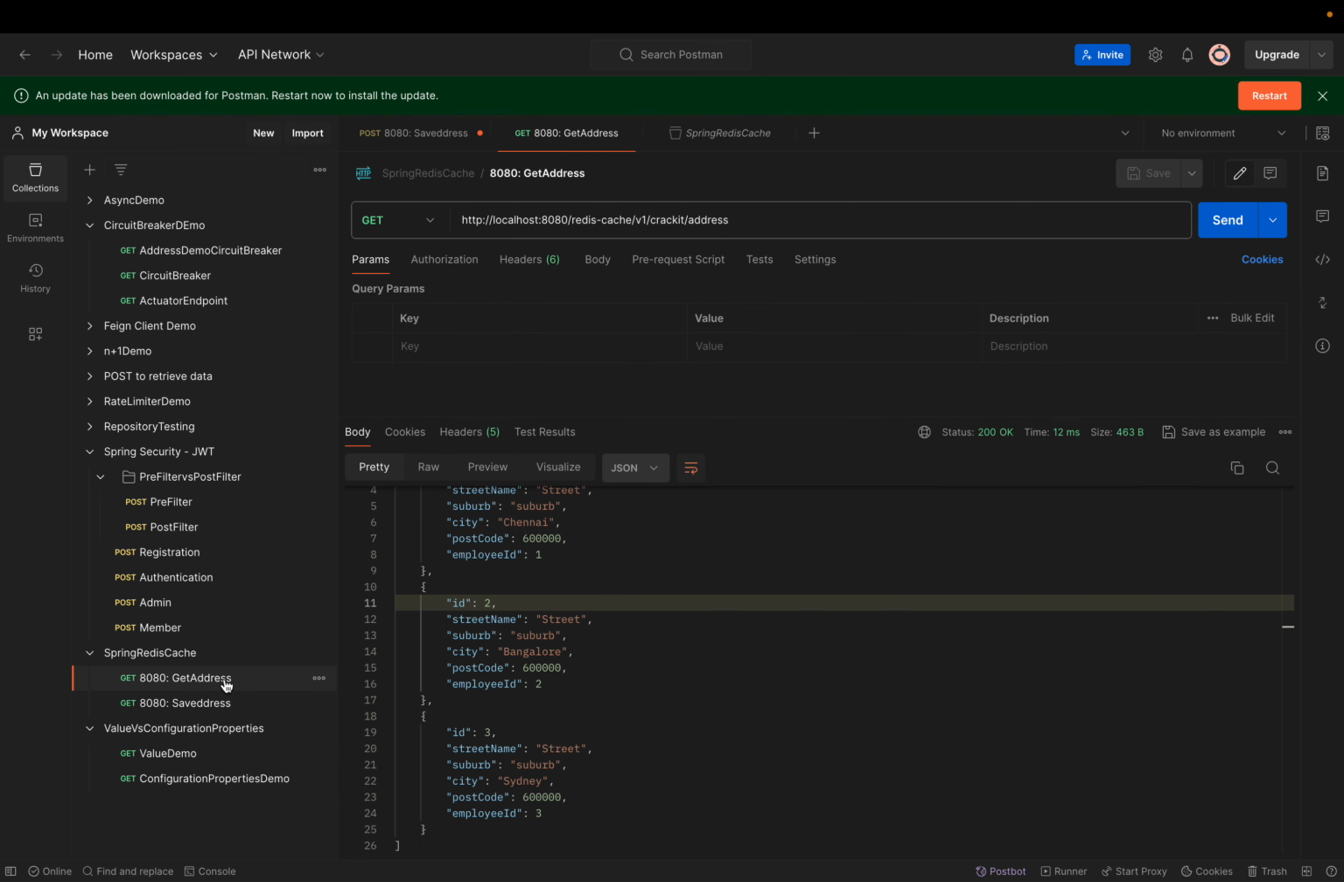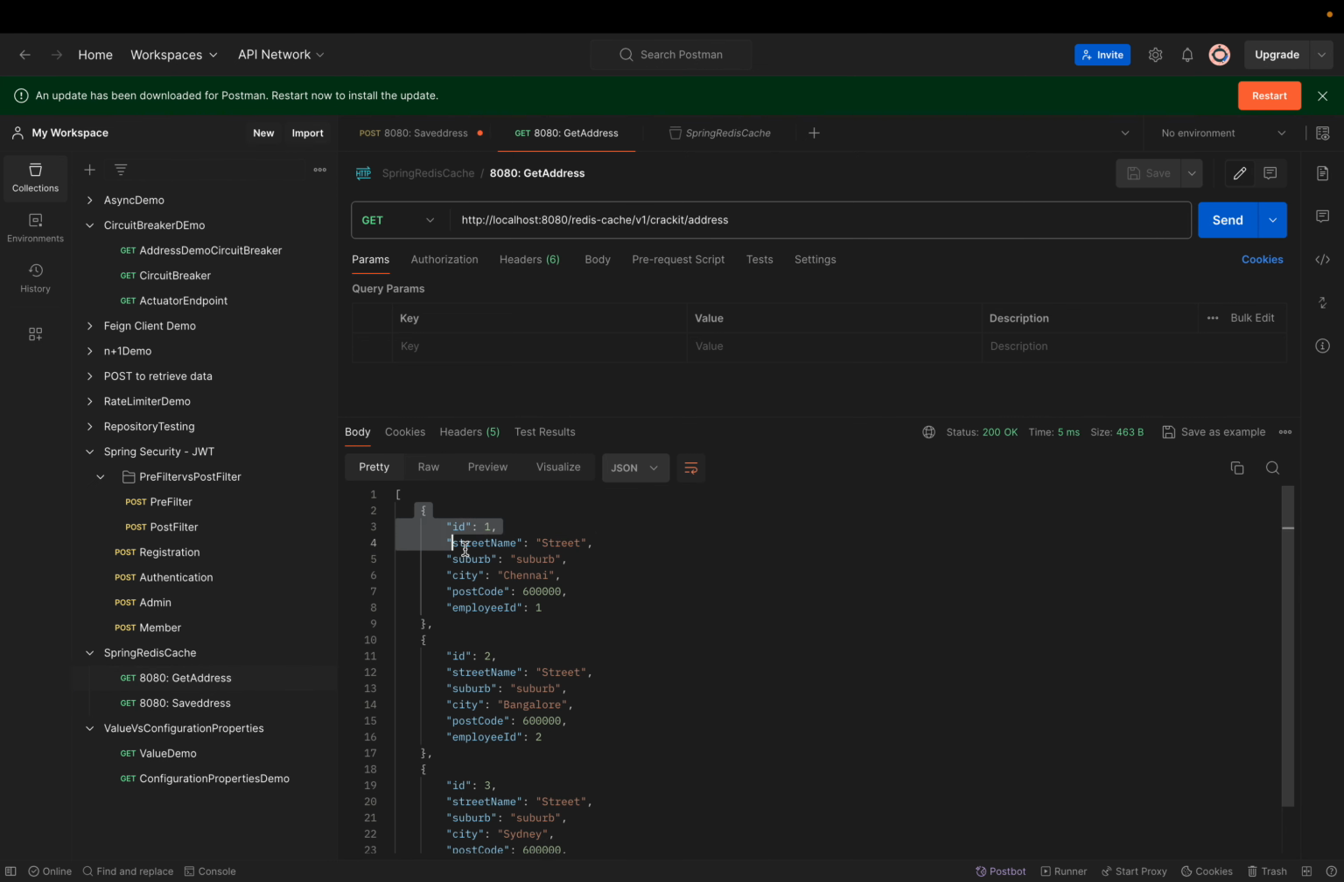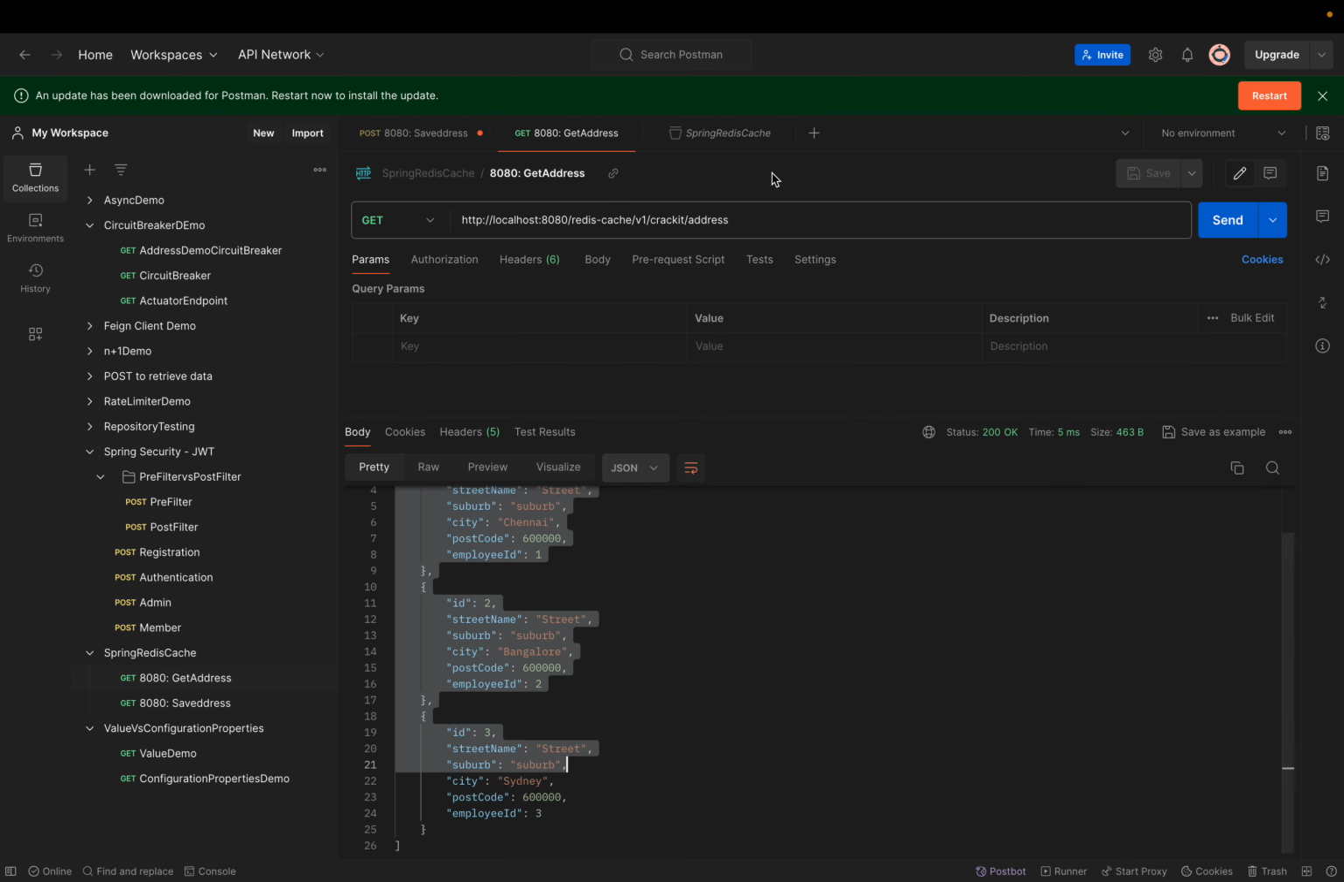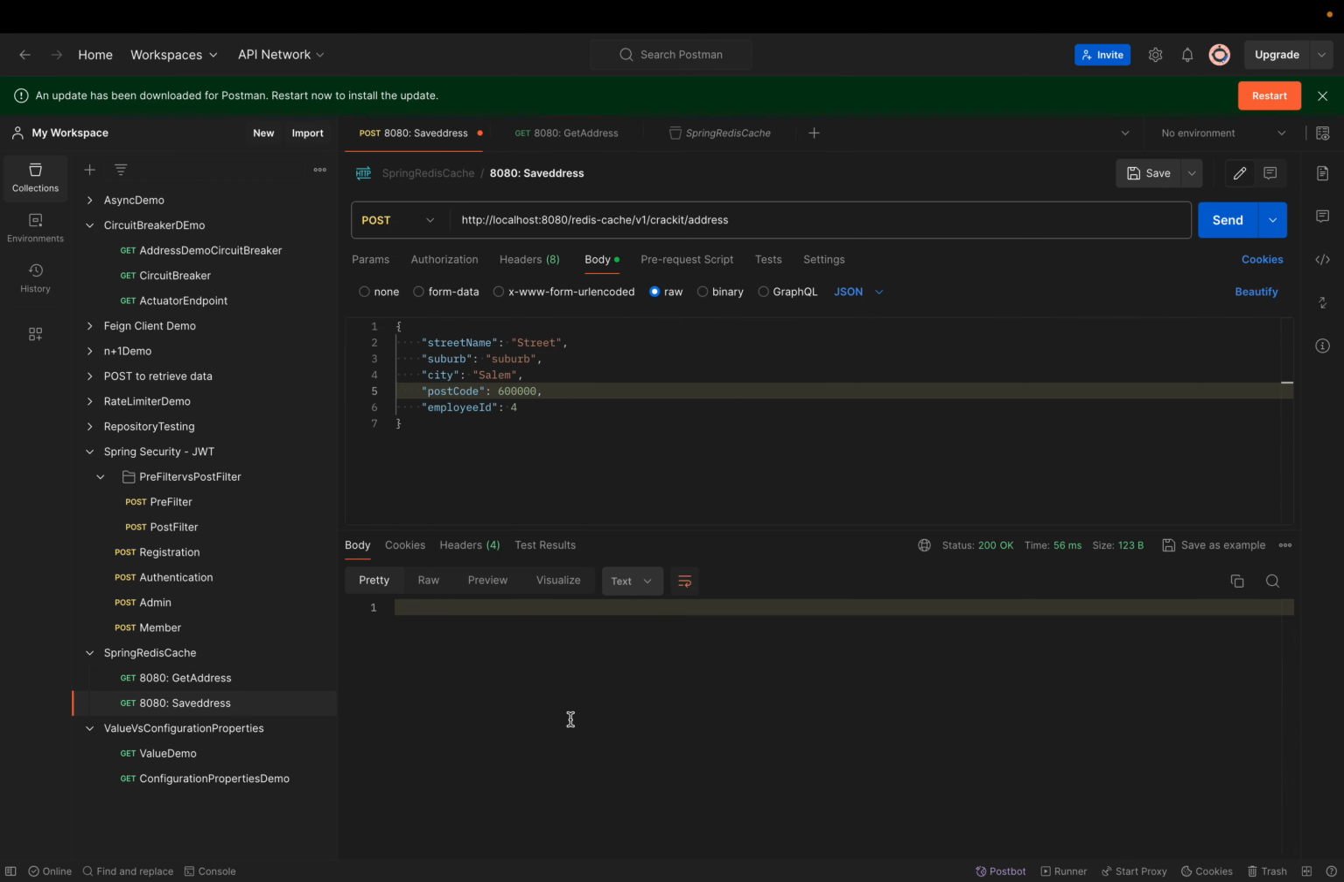So now I'm going to get the information from the address, but you can see that I can see only 3 entries here, and we are not able to see the 4th entry that we added here.